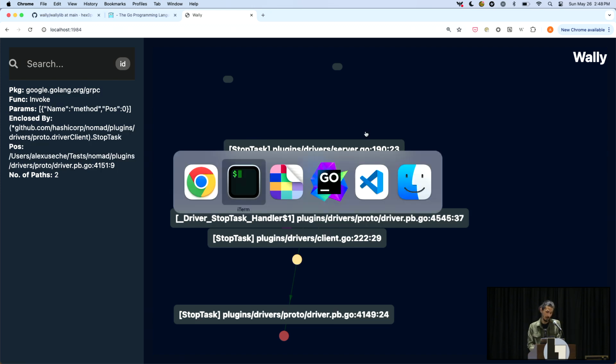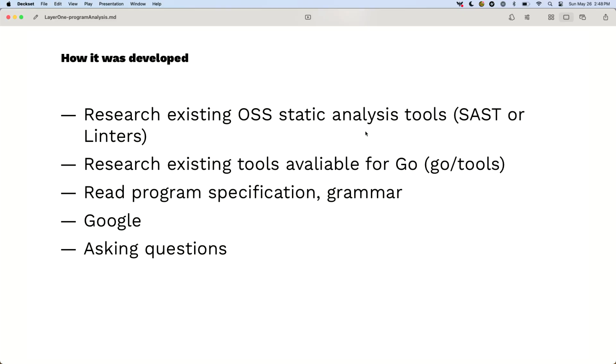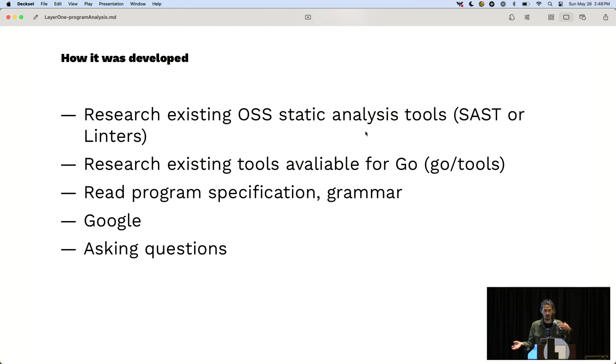So that's a pretty nice way to use static analysis, and you can see the code available online. I'll show you the link later. This is how I developed it: I was researching existing open source static analysis tools, whether they are SAST tools or linters.